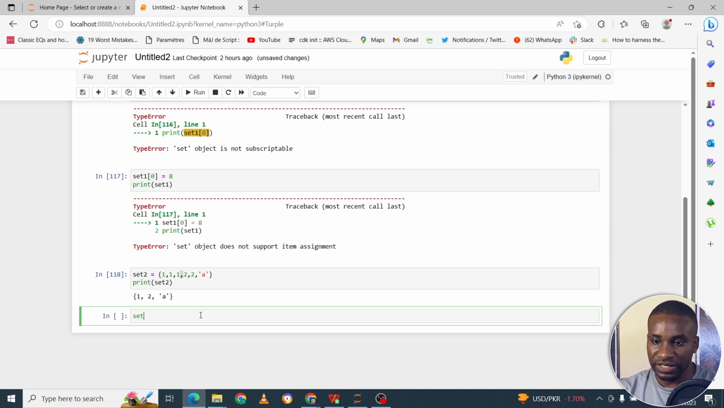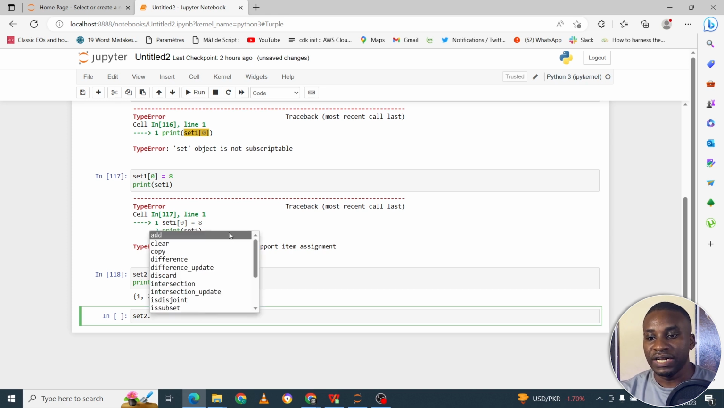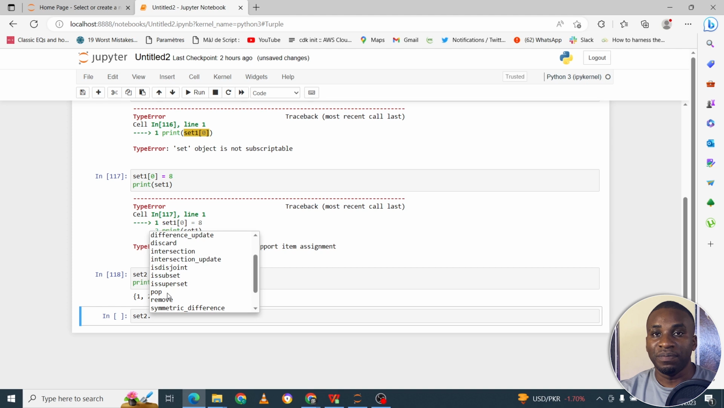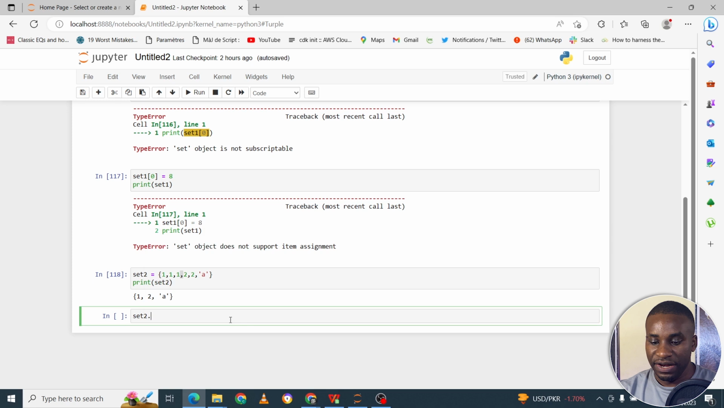So let's go to set 2, press our dot, and press tab. So we see that different things pop up now. You have things like intersection, union, remove, pop. We have pop here. We also saw pop when we're dealing with the list. You also see copy. Remember, we looked at copy when we're dealing with lists. So some of the methods will repeat themselves. And then again, if you doubt anything, you just need to do your help. Remember, we did that in the earlier videos.